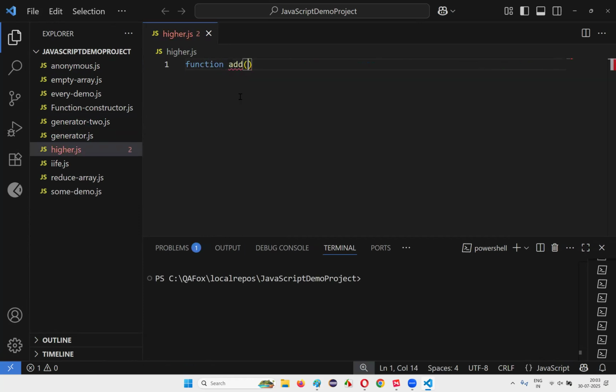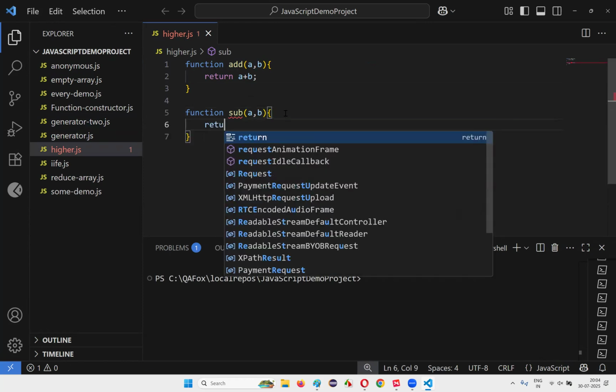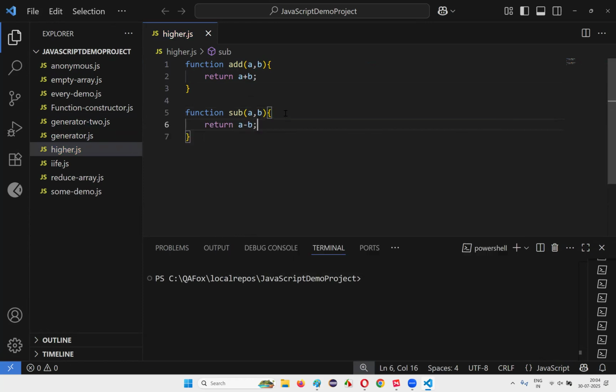Function name, let's say add a comma b. This is one function I am creating, a traditional function. And here I'll say return a plus b. The sum of a plus b I want to return when I call this function. Then I want to create another function, subtraction a comma b. Here I'll write down return a minus b.